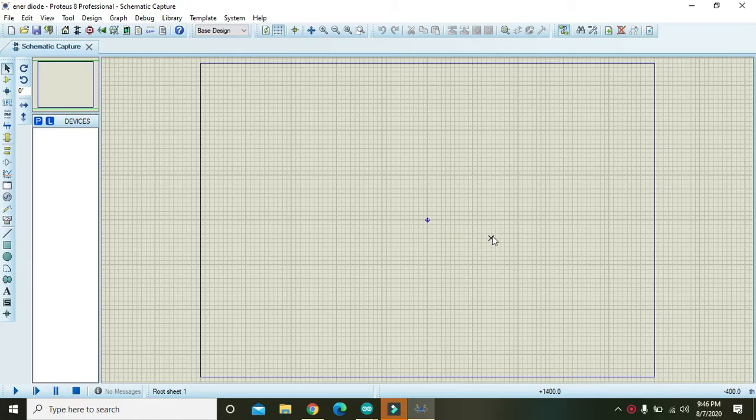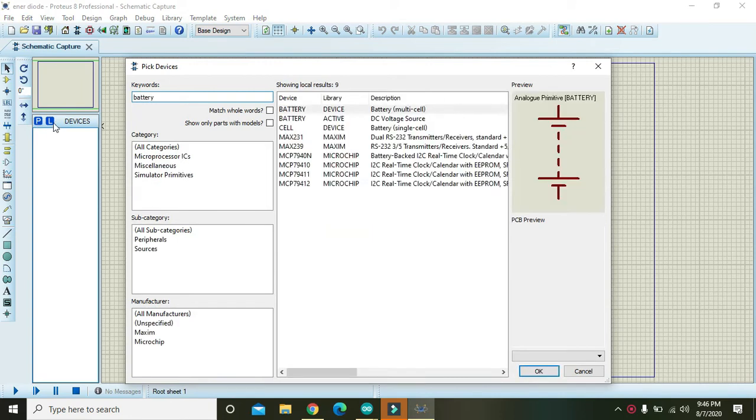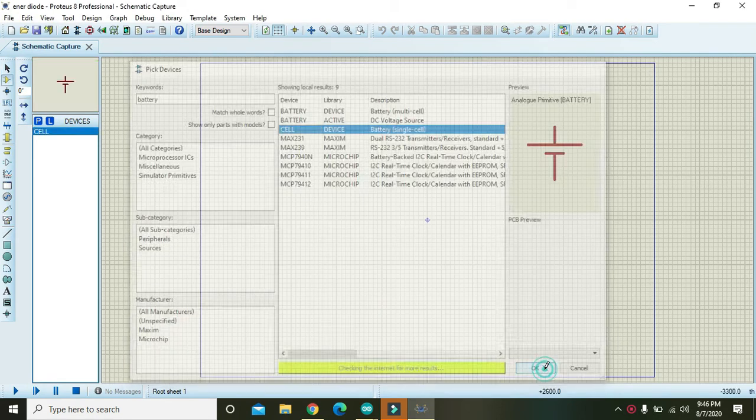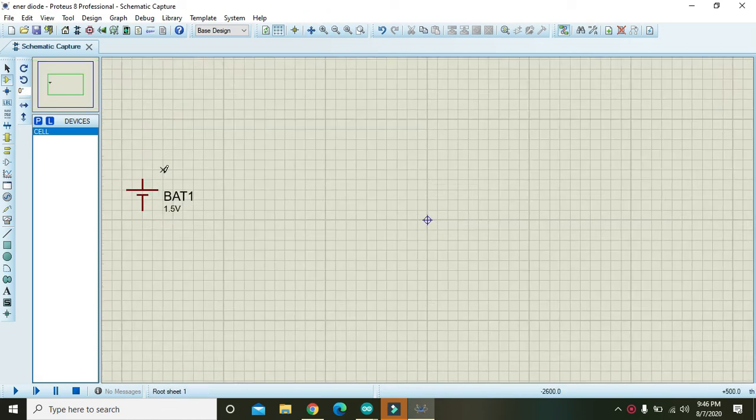Okay, in this tutorial we will learn how we can use the zener diode for voltage regulation within Proteus. So in order to make its circuit, go to the part library and write here battery, and you will get your single cell battery. Press OK, and here you can see that we got our battery.